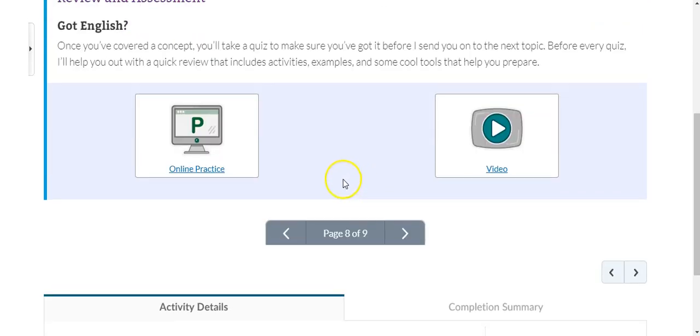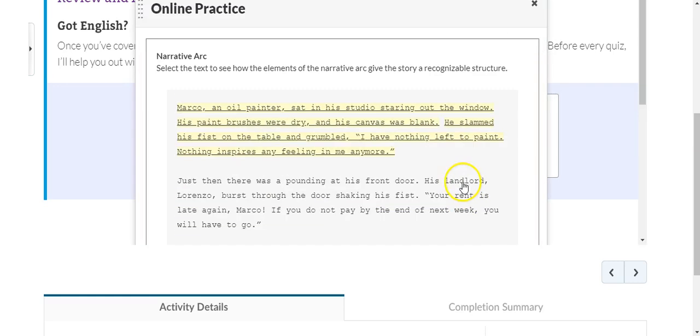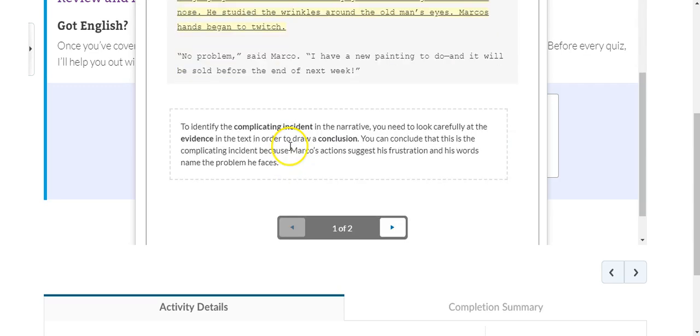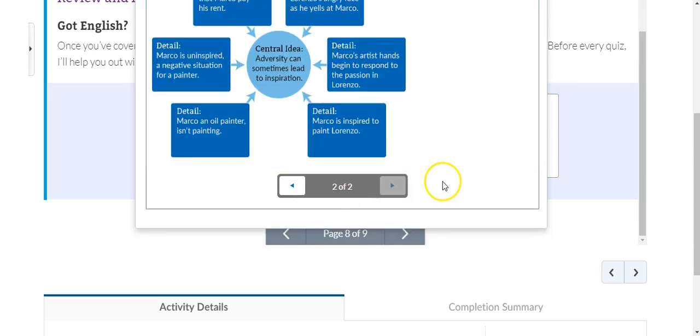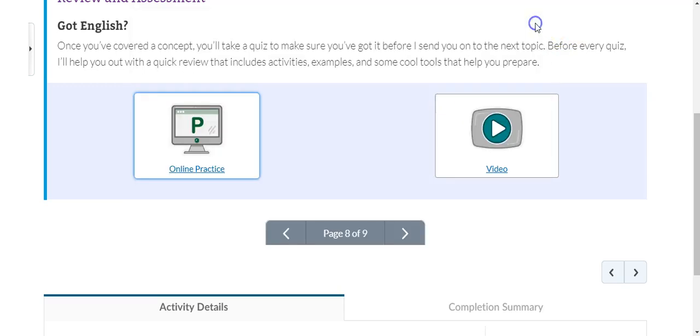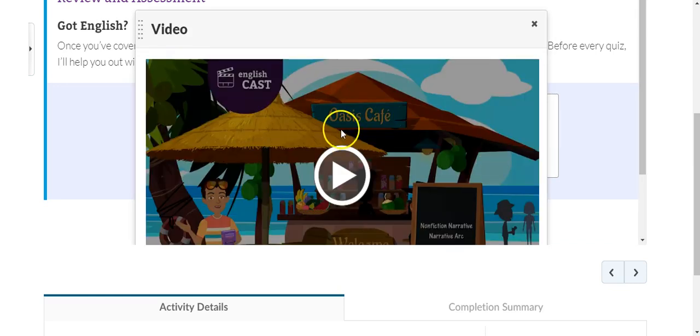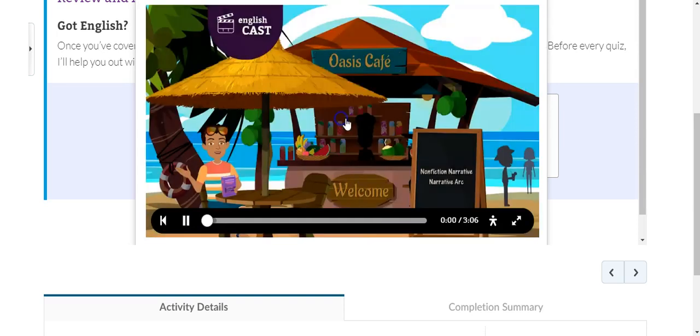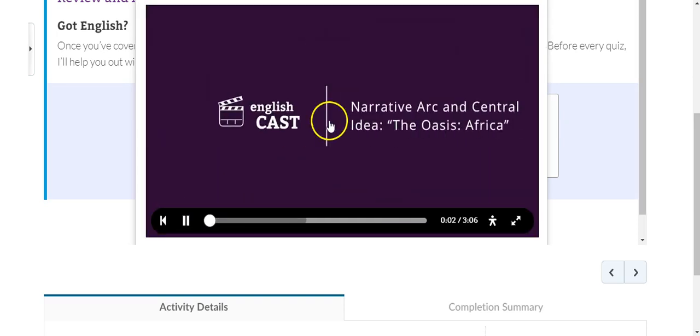You'll read. Here is links to online practice. So if you click on that, a pop-up will come up and you'll be able to read and interact with this online practice. And there's several slides in there. When you're done, just exit out of that. Or there's a video that you can review by re-watching something that you've already watched before in the past.